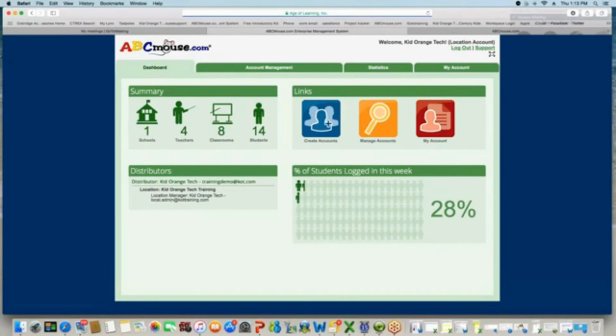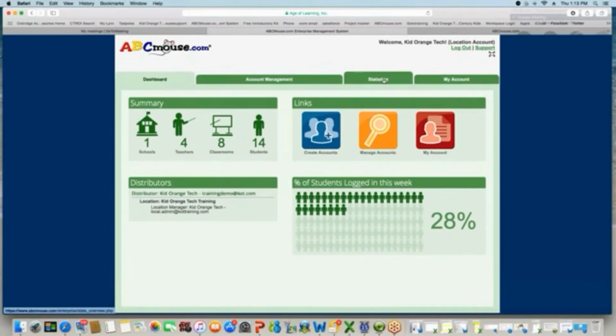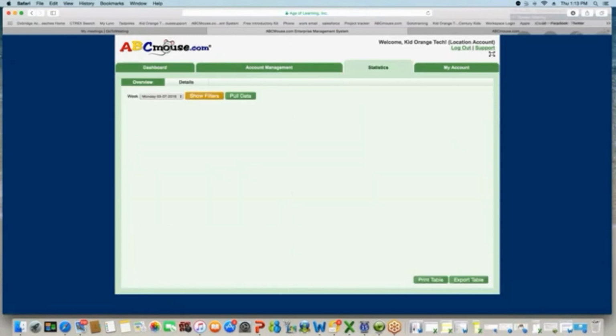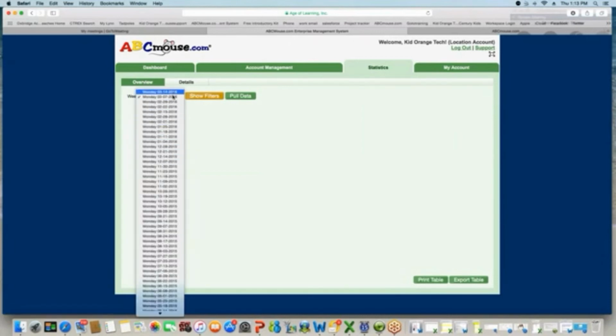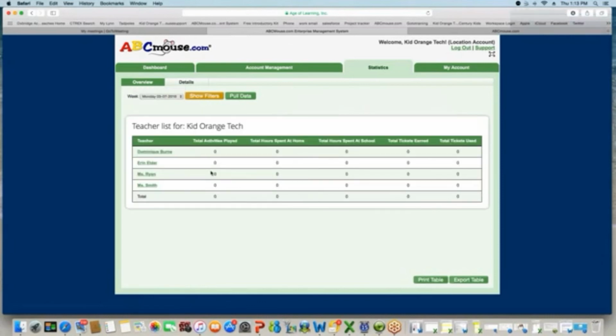All right, we're going to head back into our dashboard, and we're going to head into our statistics section here, which is our tab up at the top. This is the section that will show you what is happening with your accounts, with your teacher accounts and your student accounts at your location. You have the option here for an overview, and that is going to go ahead by Mondays. So you can choose whatever Monday you want to look at and pull the data. And again, it's just a broad overview of what's happening in the accounts. You can print the table or export it if you like.